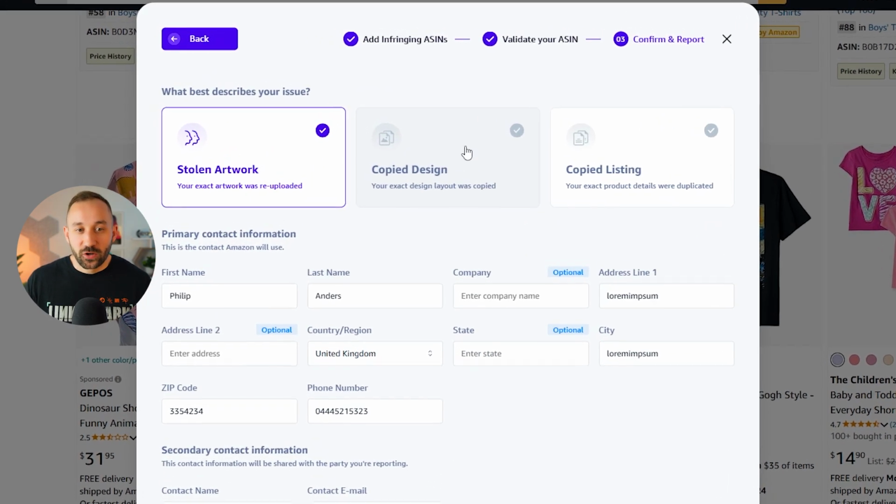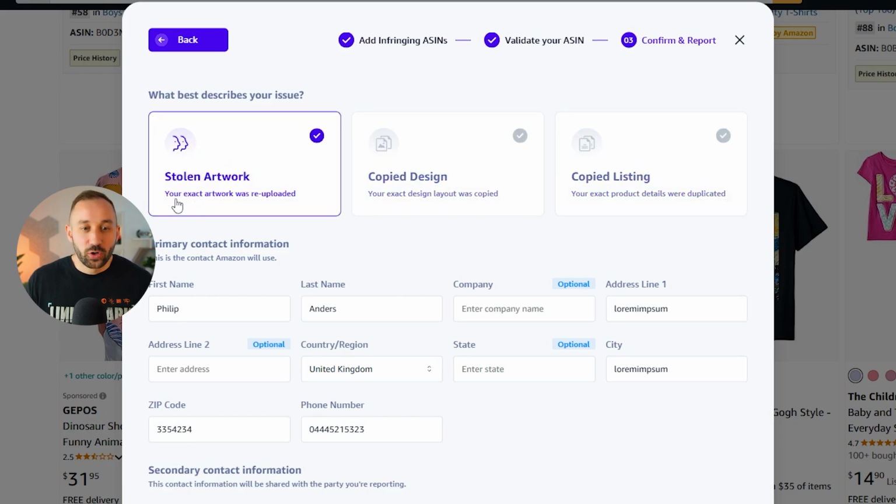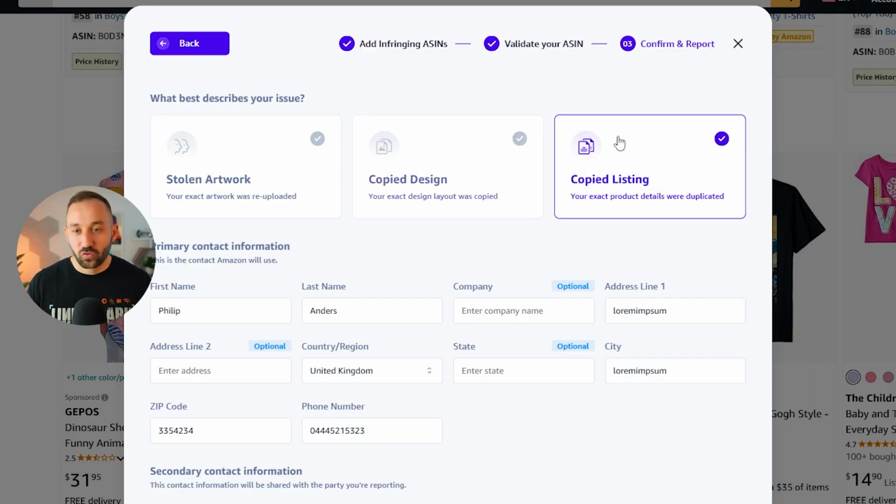You also have the choice at the top between 3 different settings. Either stolen artwork. This means essentially someone has copied your design pixel for pixel, exactly the same graphic and text, etc. Then this one is for copied design, where someone has used the exact same layout but made some very minimal changes, so it's basically still the same design, it's just not a pixel for pixel copy. And then there's also an option for copied listing data. So if someone has taken your listing one-to-one, just copied the title, the brand, the bullets exactly as they are, that is also copyright infringement, and you can also report people for that.